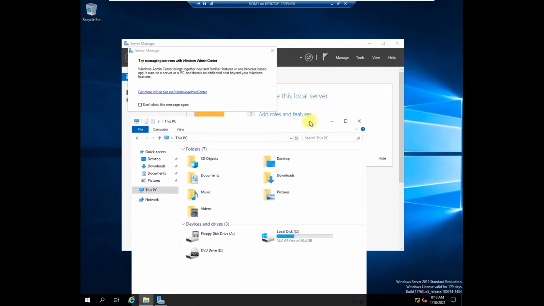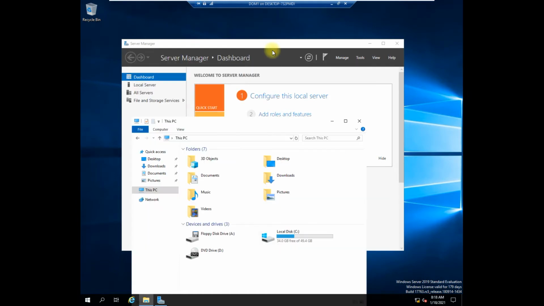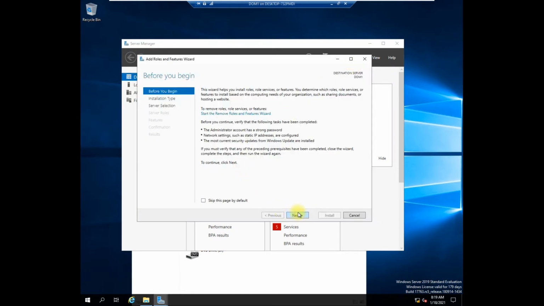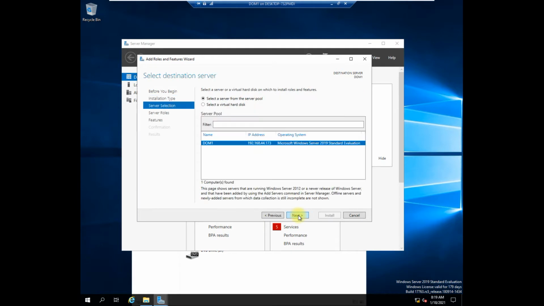Now in the case of dom1, we have to give it a domain name, so we have to make this a domain controller. We go to Server Manager, then Add Roles and Features, click on next, then next. Here we can see the IP address and dom1. Next. Now here we have to select the domain.